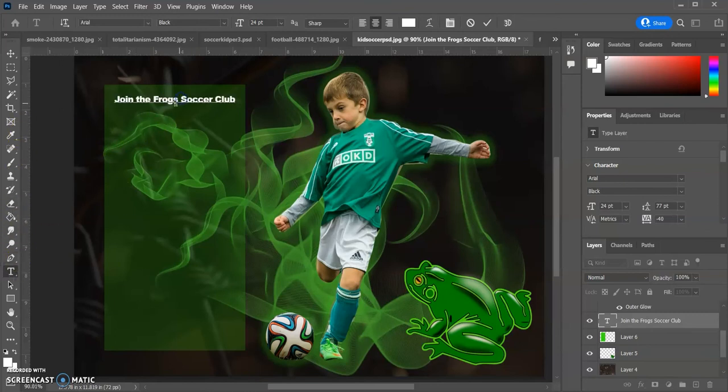Actually, you know what? Let's go ahead and change that up a little bit. Okay, so I've got joins just a little bit smaller. I'm going to make the frogs larger. Okay, so now I've got this layer, Join the Frog Soccer Club, right here.